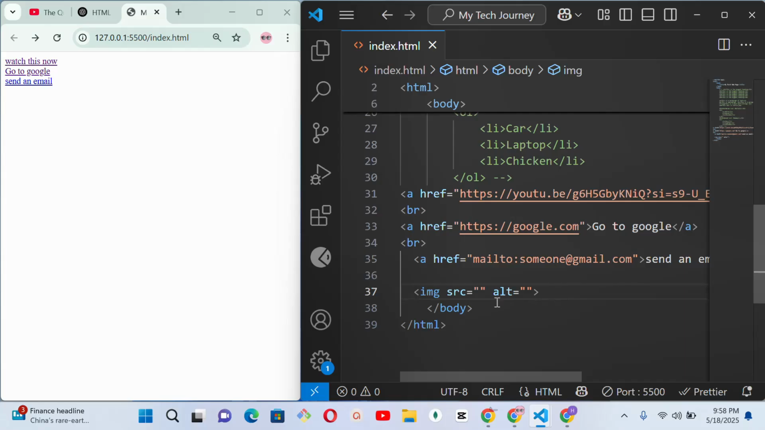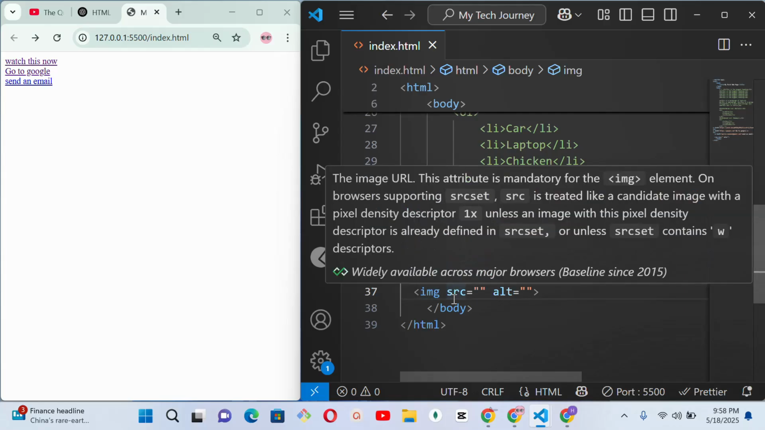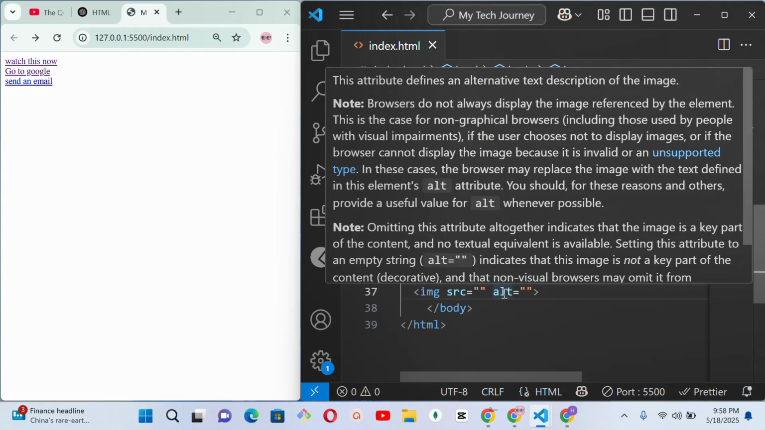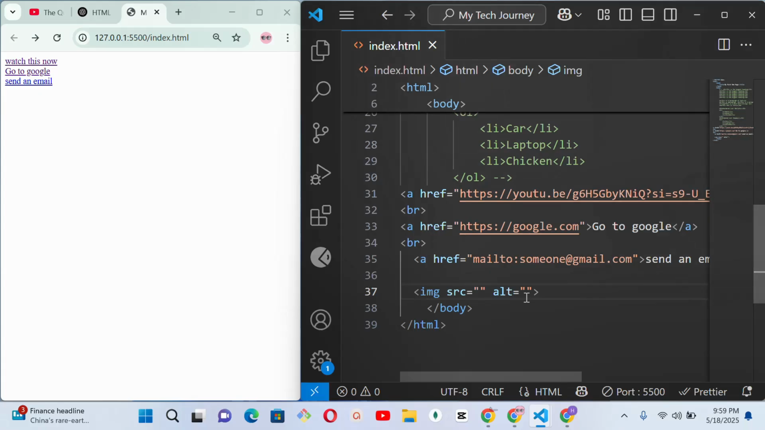You're going to see img, then the attribute src, for source. This attribute, source, is the path of your image. It can be a file path or a URL of an image on the internet. So it can be a path from your folder, or it can be a link of an image from the internet. Then this alt stands for alternative text. This stands for source, while this stands for alternative text. Alternative text is a short description of the image for screen readers.